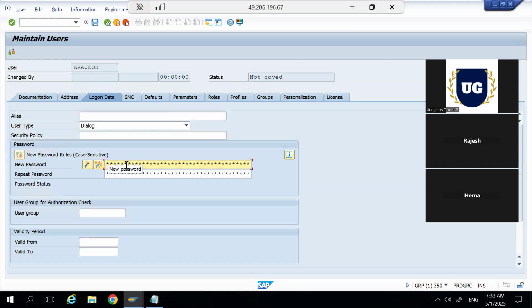Okay, fine. The user is there. So basically, here you will be filling out the details like user type. Basically, five types of user exist in the system. One is dialog, one is system, communication data, reference, and service. So I'll tell you the purpose. Dialog user is basically the one who is accessing SAP through credentials. The person from business side also you will be creating under this category. So mostly all the users who are accessing SAP are dialog users.